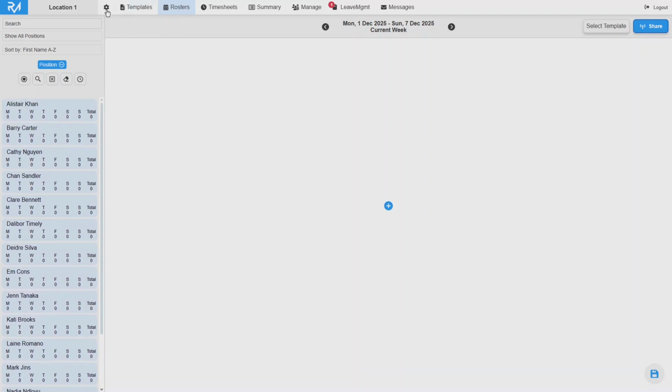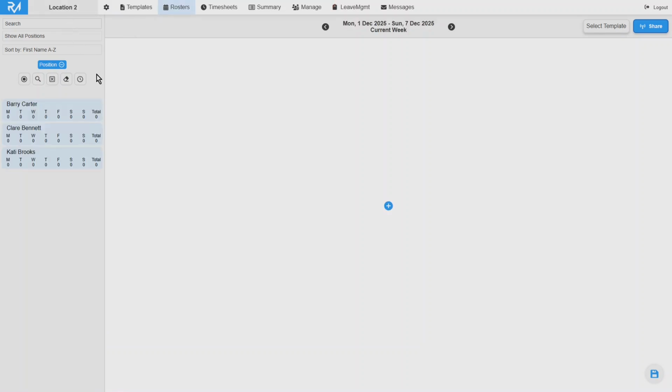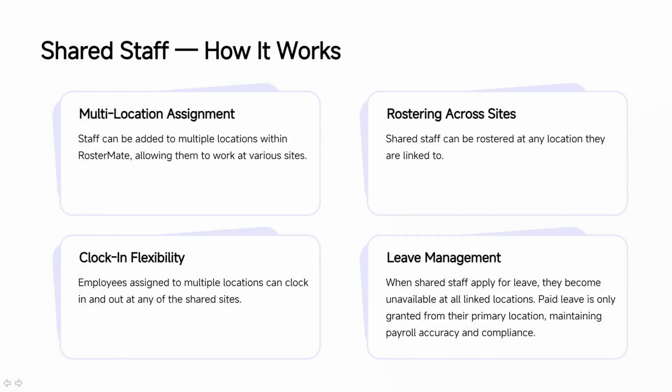Those employees will be able to clock in and out at either location. They can be rostered on at either location. And when they apply for leave, they will be marked unavailable at both locations. Importantly, they will only receive pay for their leave at their primary location.